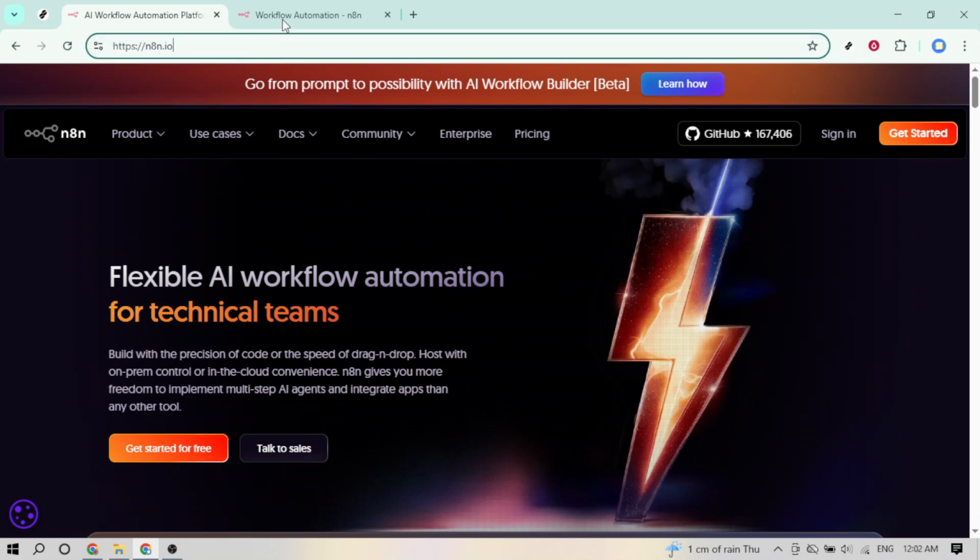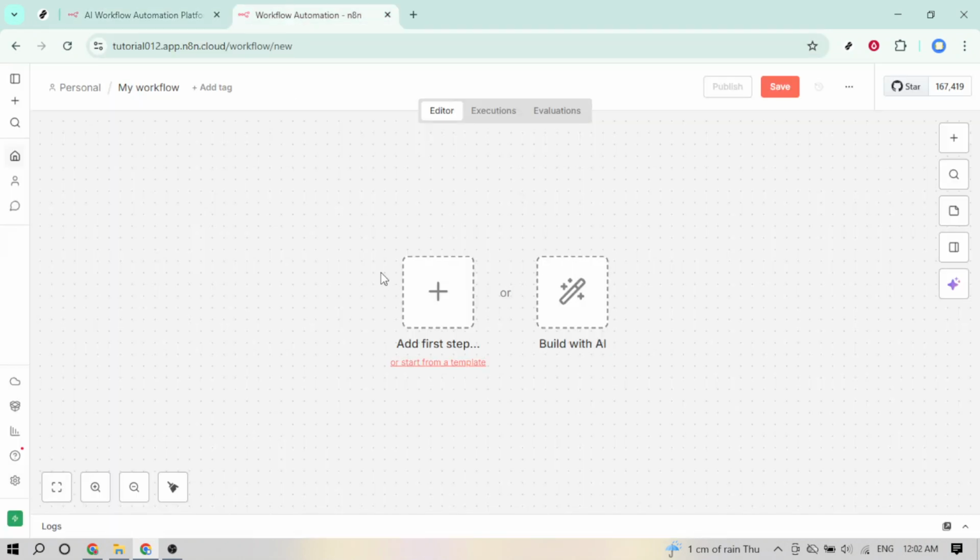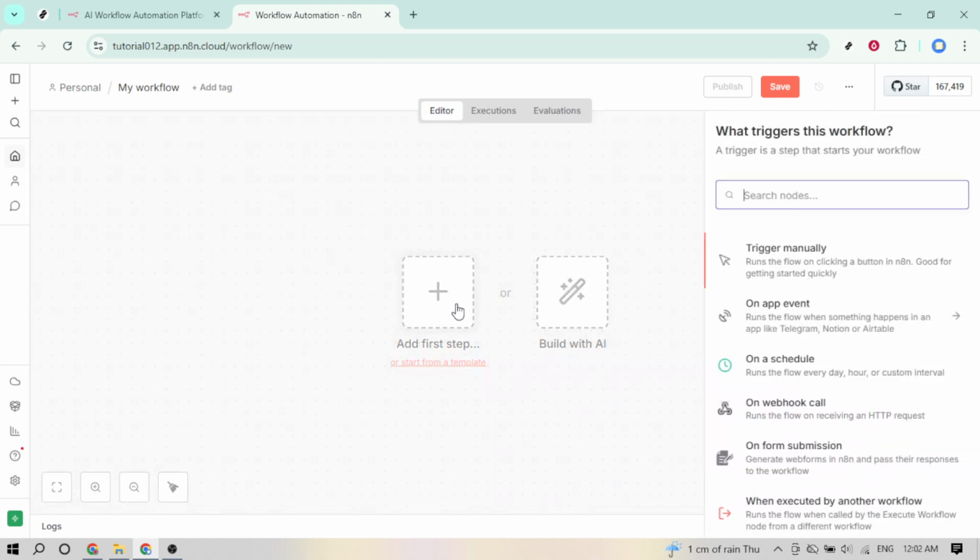If you're self-hosted or on the cloud version, just sign in and head to a new blank workflow. A fresh canvas makes it easier to see what's happening as we connect things. On the empty canvas, click Add First Step.